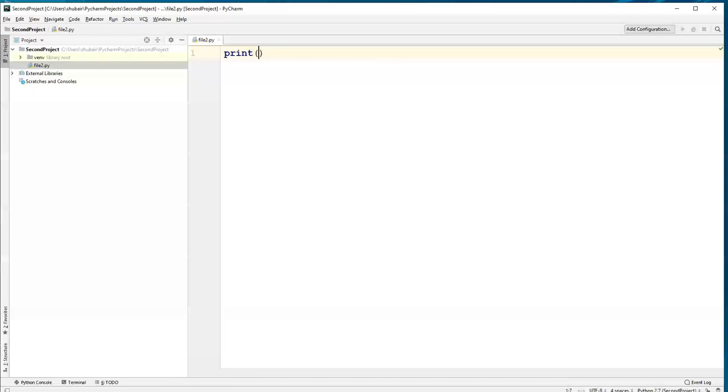Print "hi there". Okay, now if you want to execute this code, you need just to click on this button, but you can see that this button is not enabled, so you cannot click it.